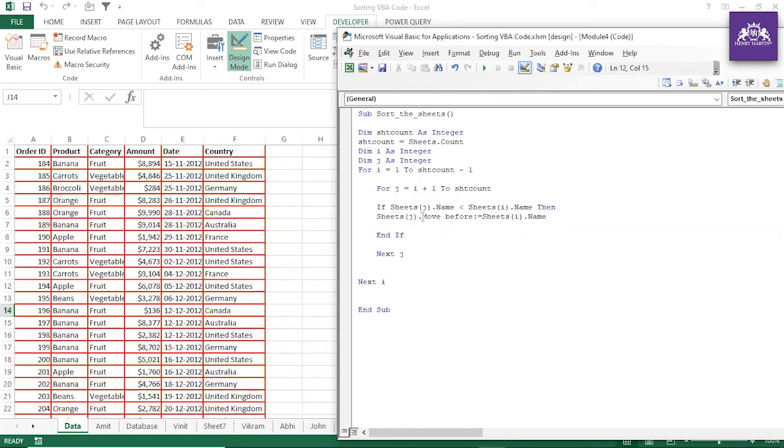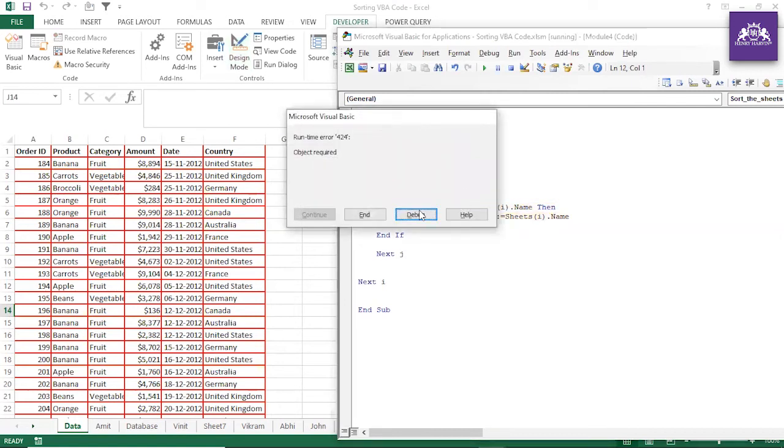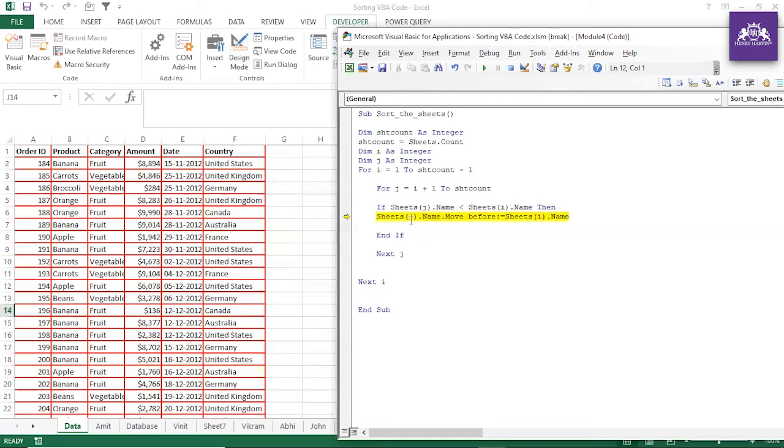Now dot move is fine. Sheet J dot name, or J dot name dot move. If you do that, it will work. All right, see, now you run the code again. Press F8. Okay, object required, guys. All right, what is object? Sheet J is 2 and sheet I is 1. So move before sheets I.